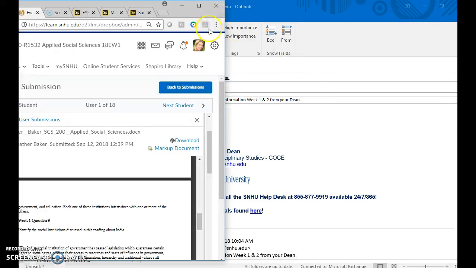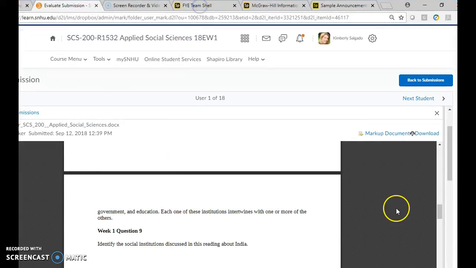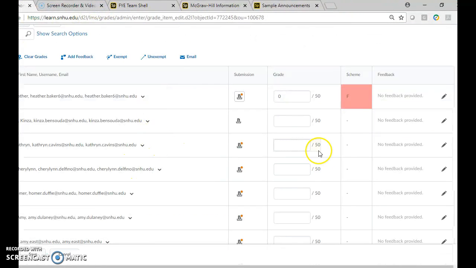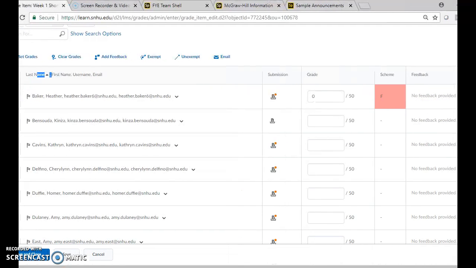let me see if I can make this big again. All of that will populate. Let me go backwards here. All of that will populate right here in this feedback area for Heather once you do that. And it's just easier for me if I have them side by side when I'm grading.